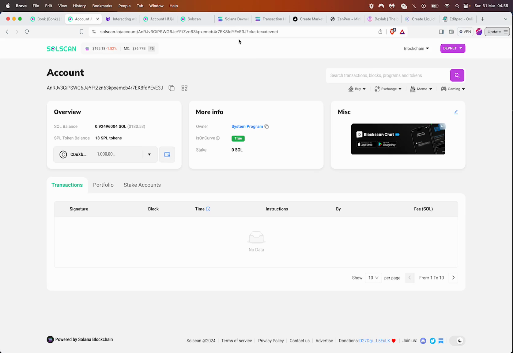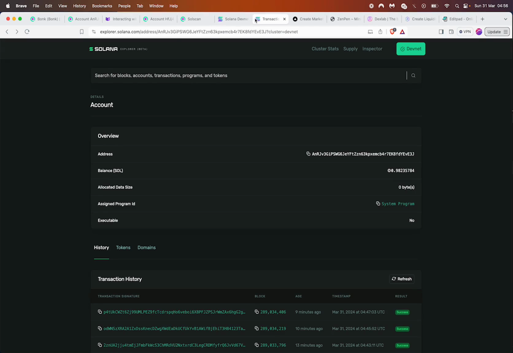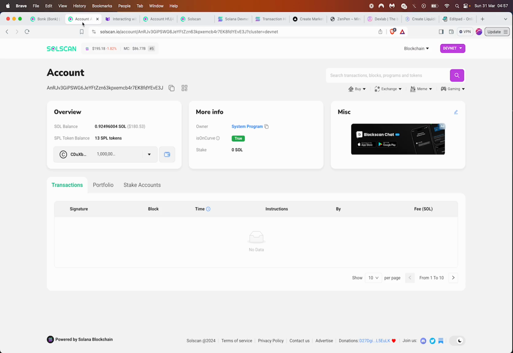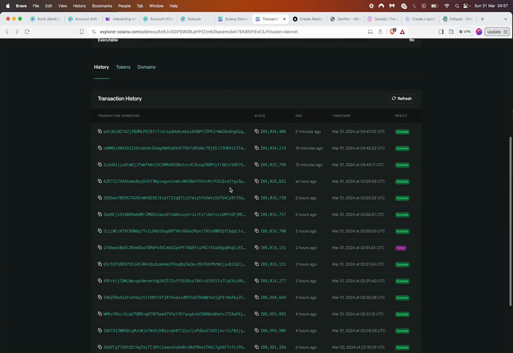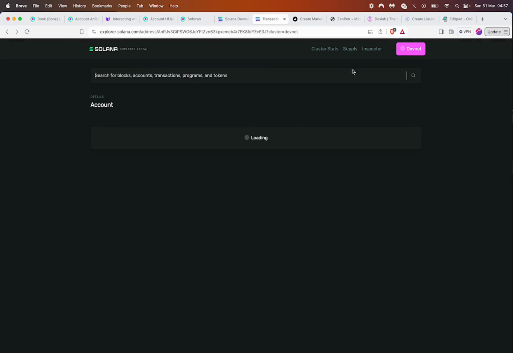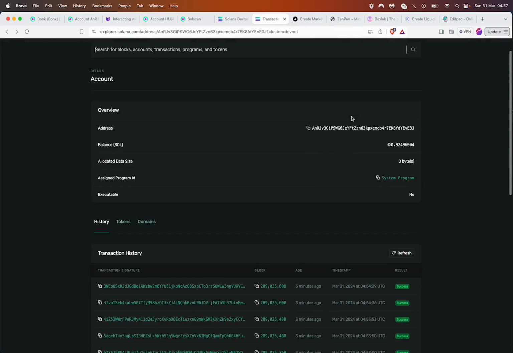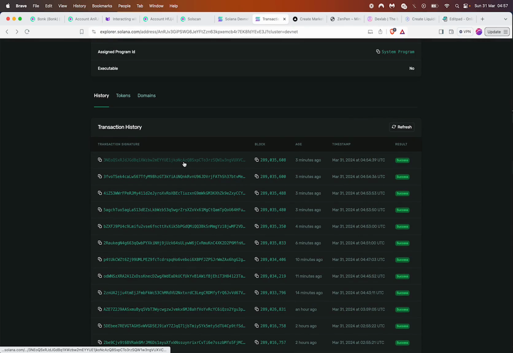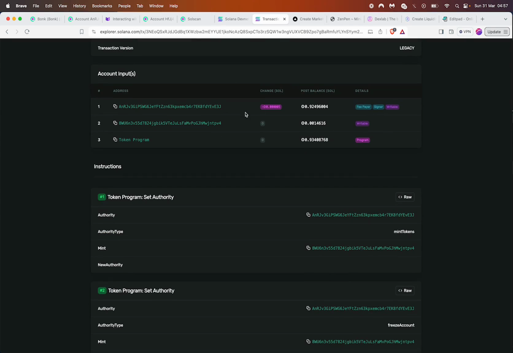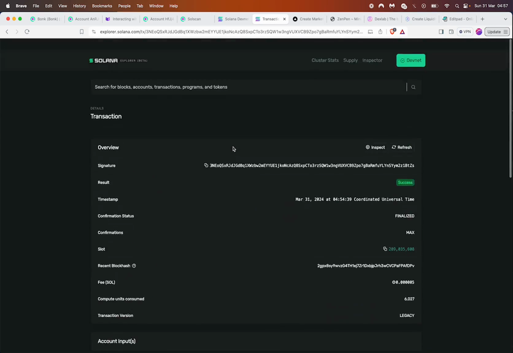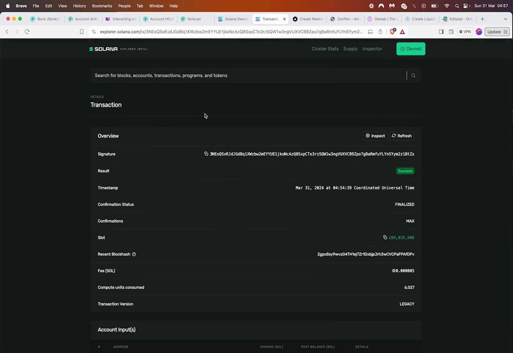Another tip I have, when you work with DevNet, in my experience, it's better to use explorer.solana.com. For some reason, Solscan does not show the transactions in DevNet, so you can go to explorer.solana.com. You can see here, make sure you change to DevNet. You can see it shows my recent transactions. I can open it. It shows the information about the transaction, how much was spent in the transaction, and so on and so forth. Okay, that's another useful tip.